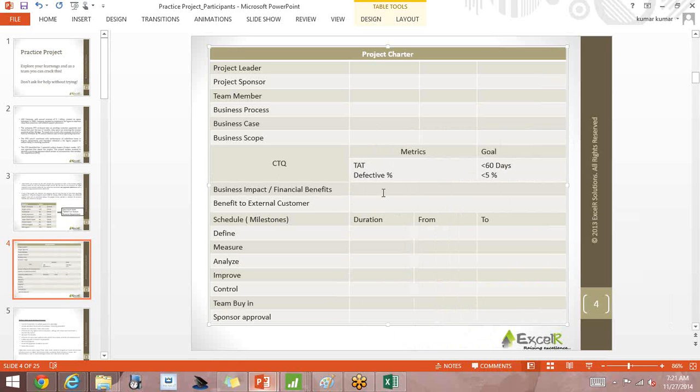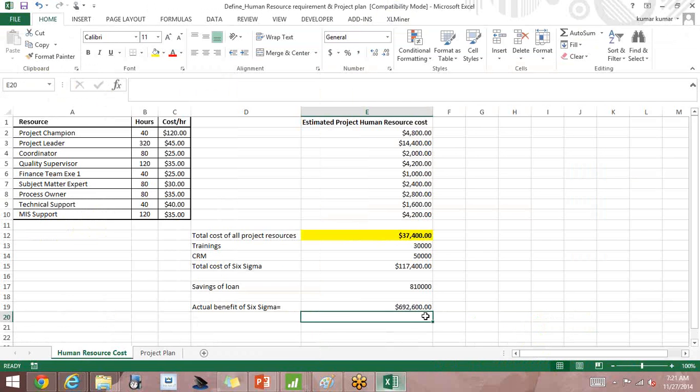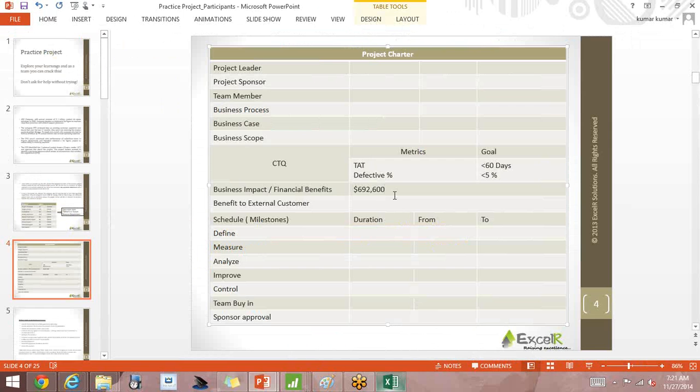And what is the business impact? These are the important things that I'm writing. Other things you can just read the names of the people and write that. It's 692,600. Is that the amount we got? Yeah. All right. Define, measure, analyze, improve, control.